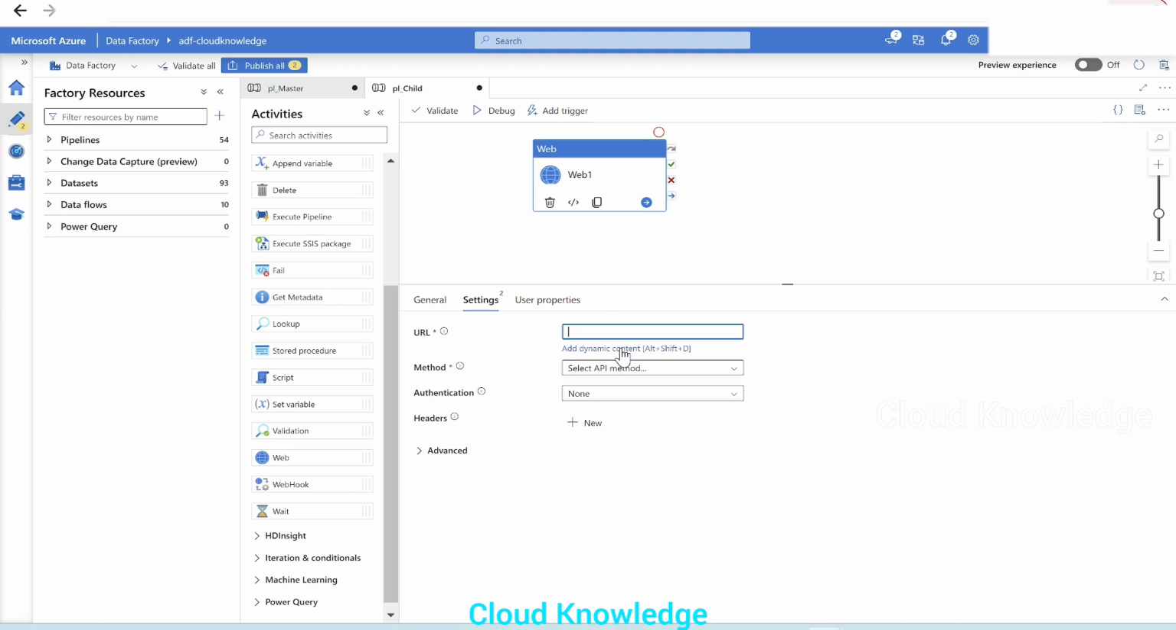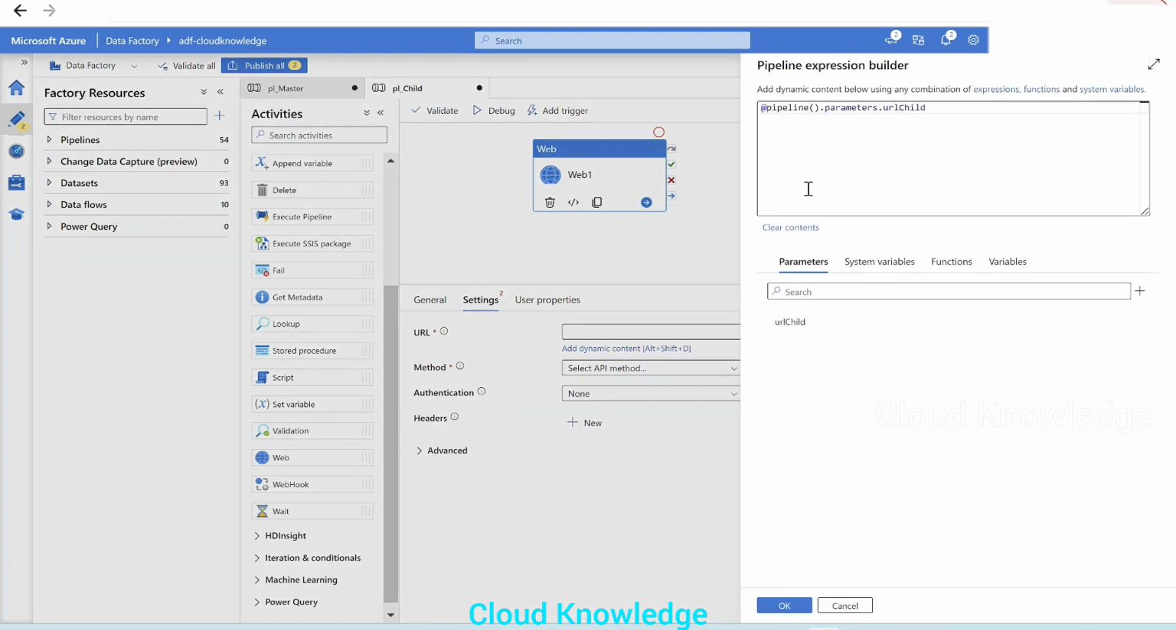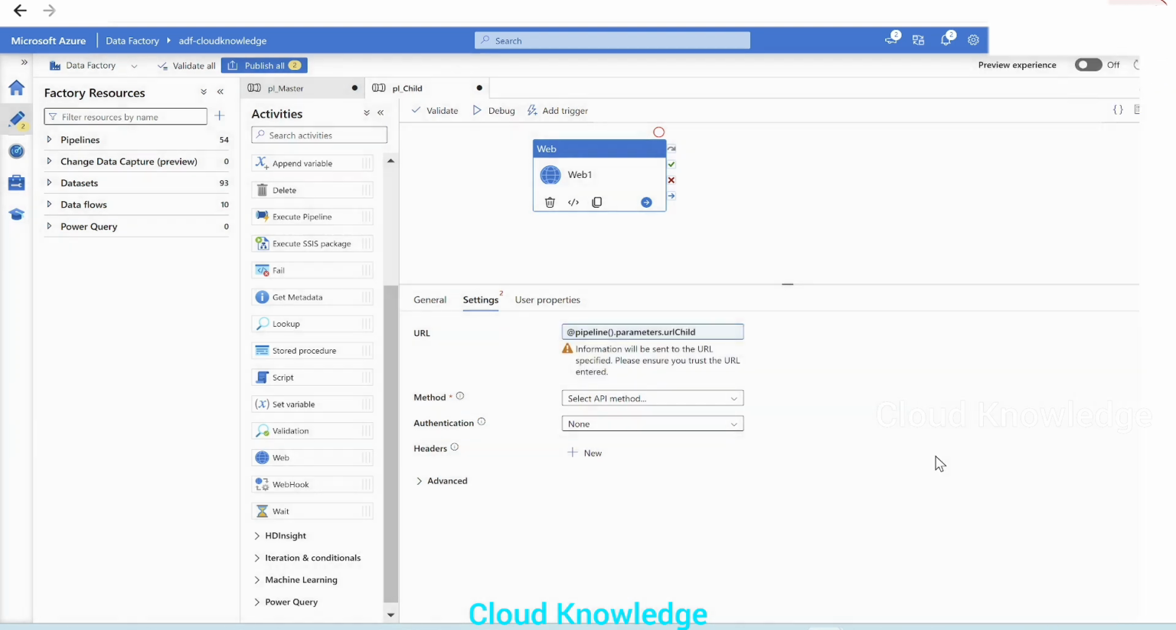Then we'll go here and select the dynamic content, select the pipeline parameter URL child, and during execution we will give the REST endpoint URL. The method will be GET, as we are getting the data from that URL. Authentication none, headers none. Looks fine.